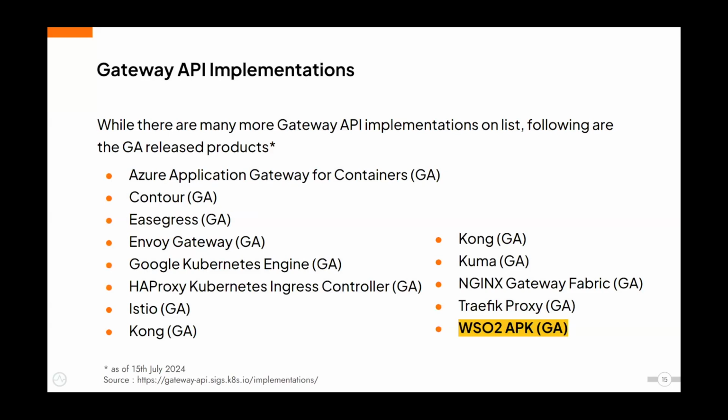You can use the Gateway API alongside these components. There are a lot of Gateway API implementations, and you can choose whichever implementation you like. I mean, you can use many in one setup. Now, WSO2 APK is one of the implementations. This is what we are going to use today to see how this works, right?